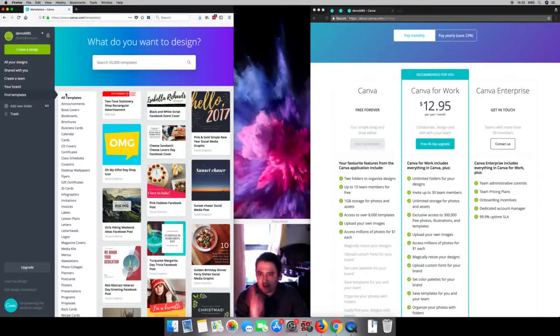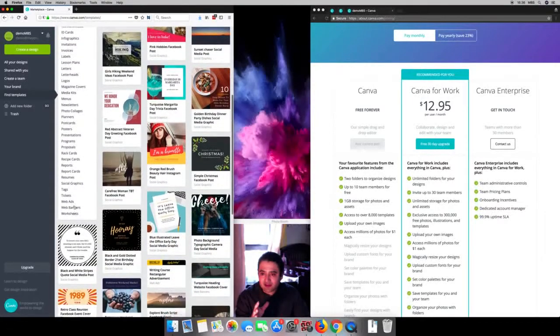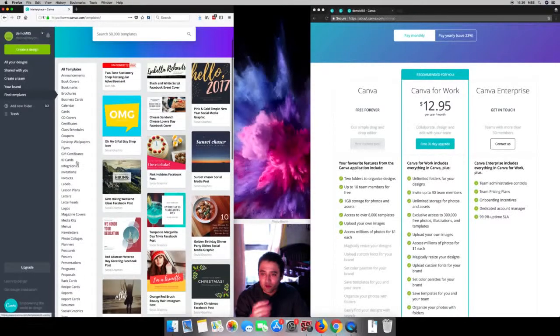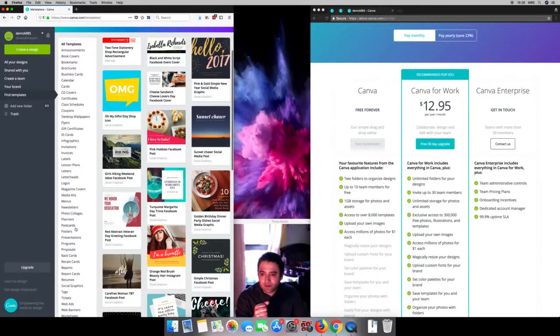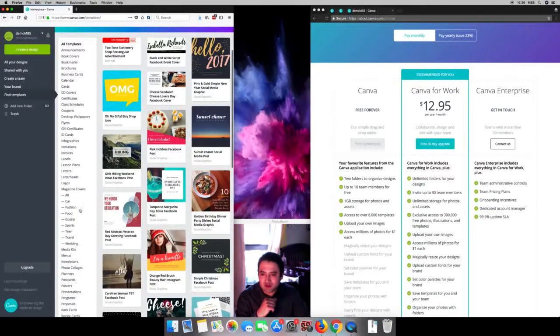I had never seen this before until a couple hours ago when I started using it, or giving a refresher. And this is very interesting. You click the find templates, and on the left column here, after you select it, it actually has by category what you would like, or what you would want to find. So you have coupons, ID cards, infographics, logos, magazine covers. Let's go ahead and try that one.